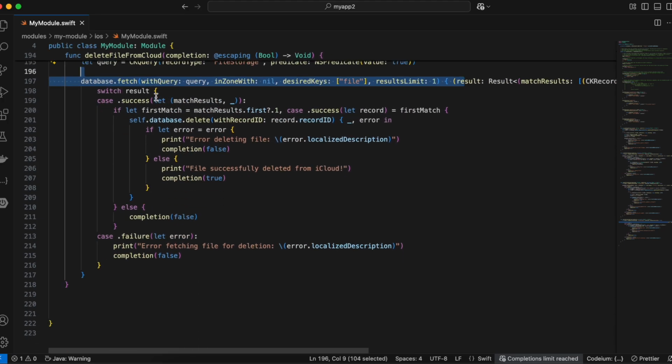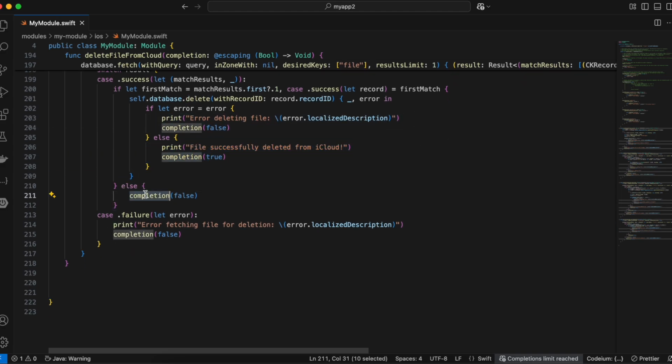Yeah, and then again we just do success. We get the first match out of it. Then we just do database.delete, passing our record ID. If it is error, then we just print out the error, else we print out success. And again, inside the else clause and catch failure clause, we just do completion as false.